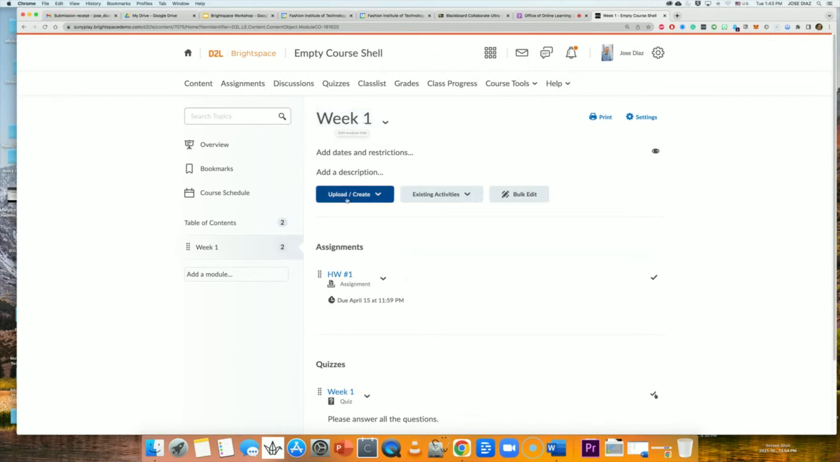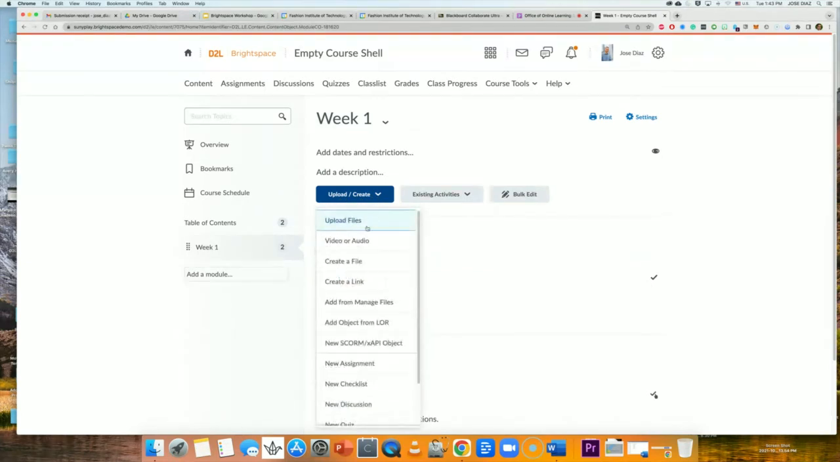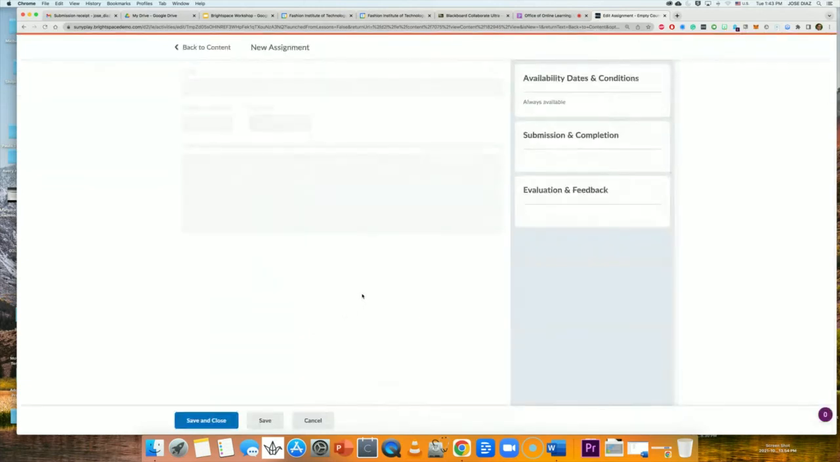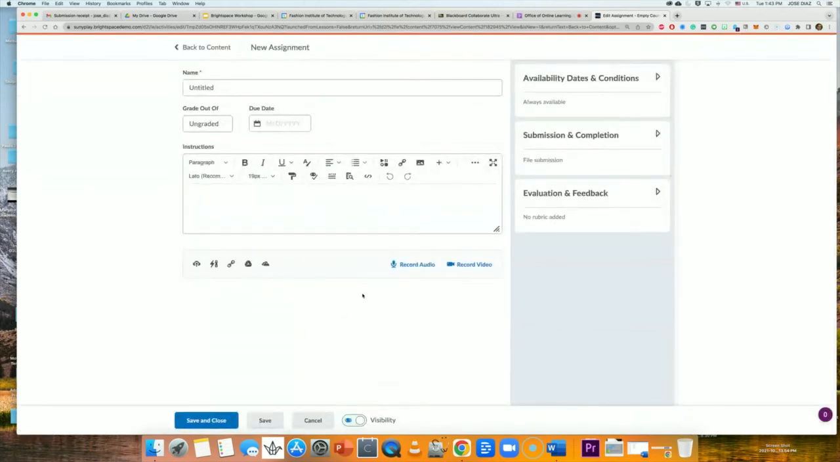Then you can build inside week 1 by clicking on upload or create. If you scroll down, you'll see several options, but the one we're looking for is new assignment. So we click on new assignment.